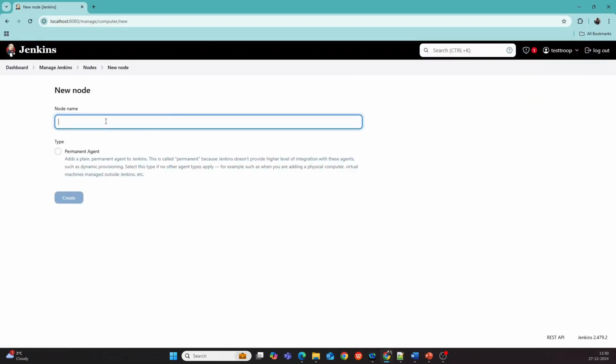Here you will have to give a name. I will give Windows 11 slave. Then you will have to select the type as Permanent Agent. Then click on Create.